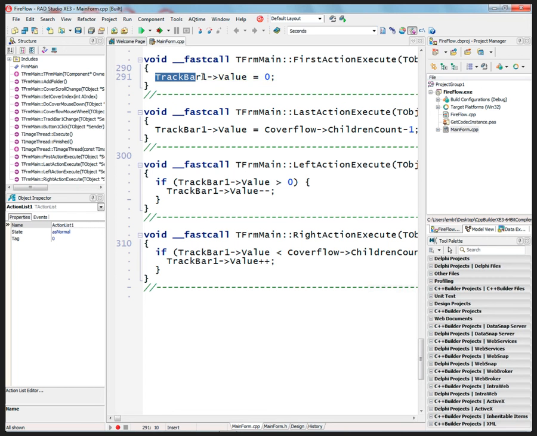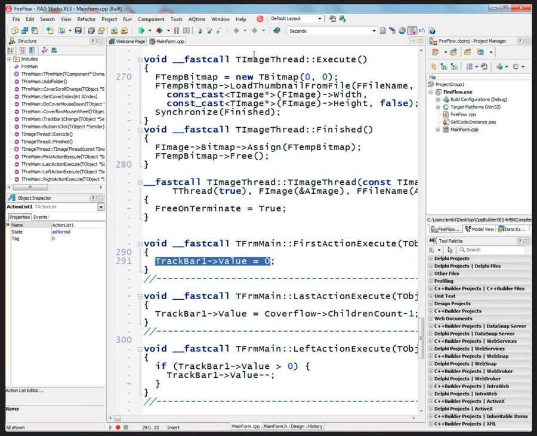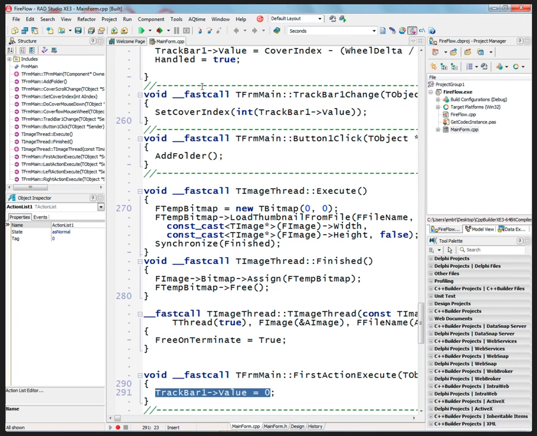And then all I needed to do was work with the track bar. Since all this other code is associated with doing the operations themselves on the cover flow and the images. It has one event handler in particular called TrackBarChange, which says whenever the track bar value changes to something, then call SetCoverIndex, taking the track bar value.